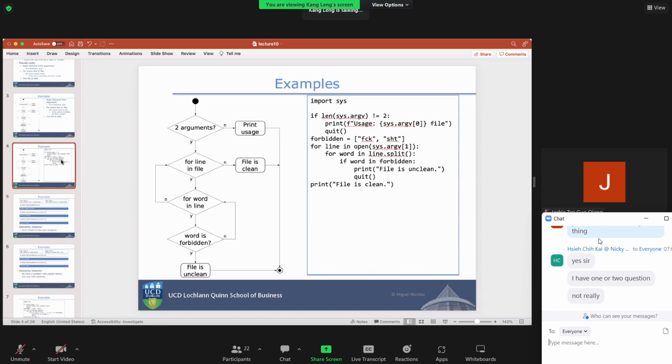Okay, so he has this particular example over here. He checks that if the length of the arguments is not equal to 2, then you print the usage and then quit. Okay, he will list a list of forbidden words, open the file, and perform a split. If the word is in the forbidden list, let's say for example there is a FCK inside, then you print that the file is actually unclean, and then you quit. Otherwise you print that the file is actually clean. Okay, we could definitely do better than what he has, but I would say it is a pretty straightforward program.